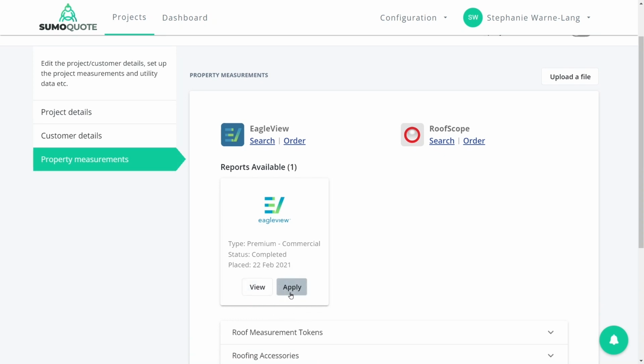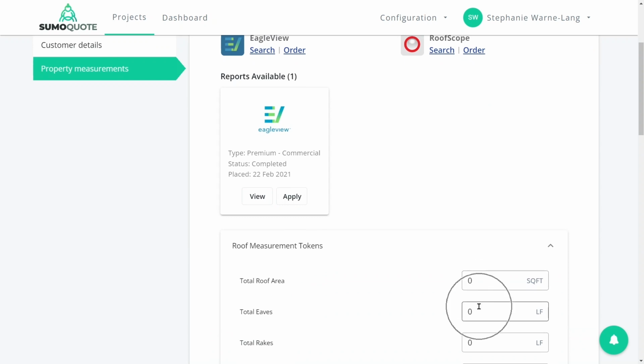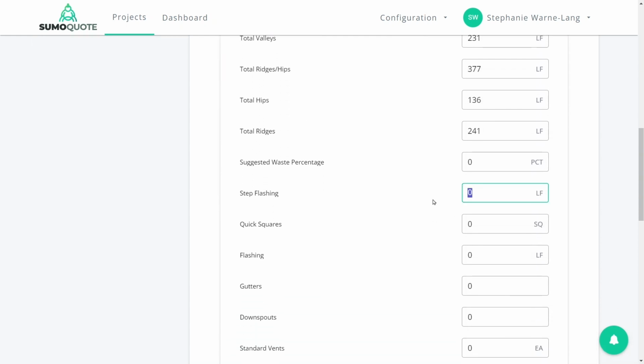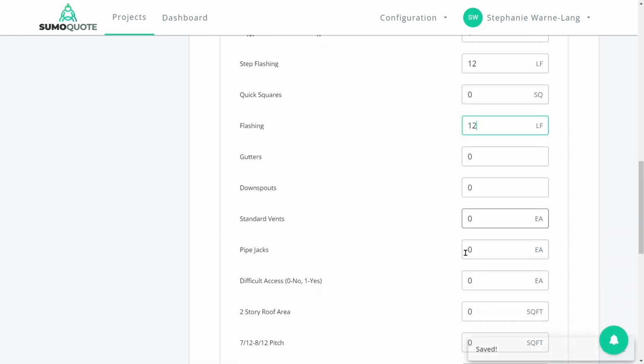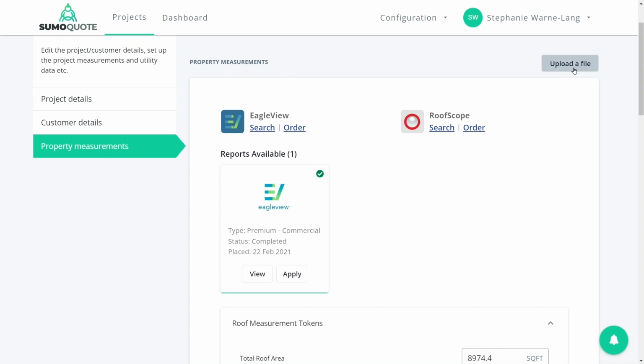When you click on Apply, the roof measurement tokens will be populated here. Any measurements that have not been added from your report can be entered manually. If you don't see a measurement token that you want to enter, check out our measurement tokens video for how to add more options. Please note that EagleView reports cannot be uploaded as a file here. The only way to access your EagleView reports is to do so through the integration.